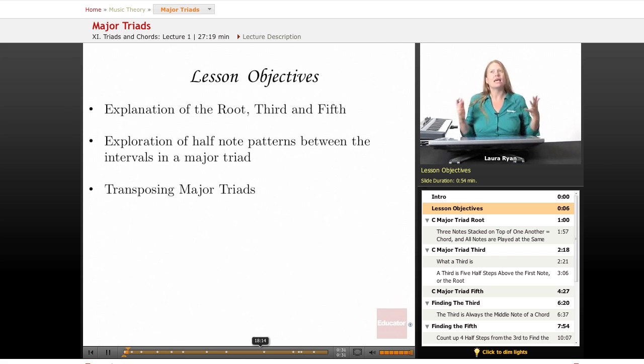So if you're in the key of A, for example, and you can't remember if it's flats or sharps, you can start on an A and count up a specific number of half steps to find a major third, and then a specific number of half steps to find the fifth. The root, third, and fifth are the three elements of our triad or chord.